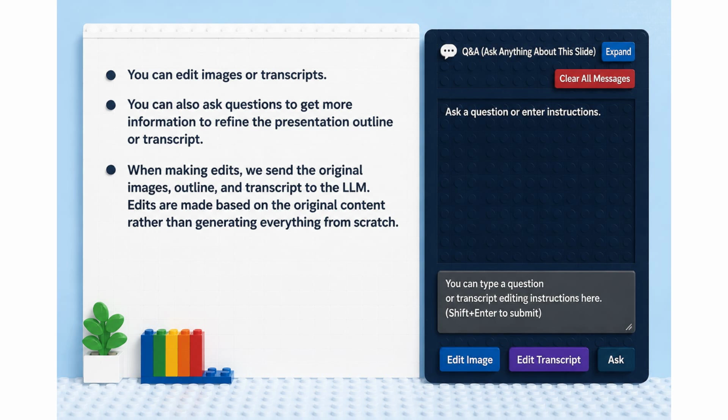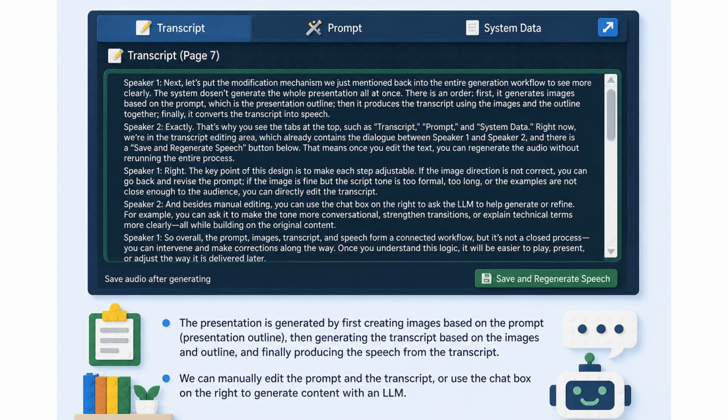That helps keep the style, structure, and topic consistent. And from here, we can look more closely at how the image, outline, transcript, and audio are connected in the generation process. Continuing from that idea of revision, the workflow here becomes very clear. The system does not generate a full presentation in one single jump.